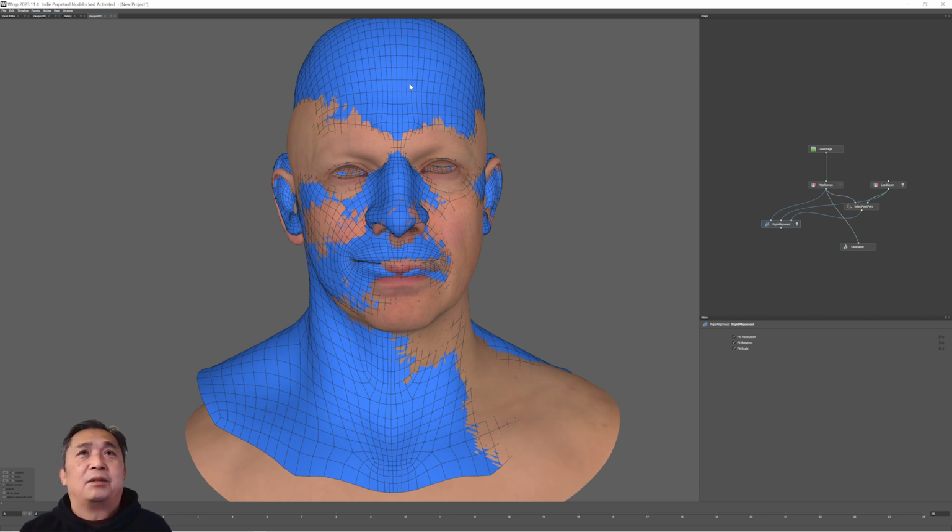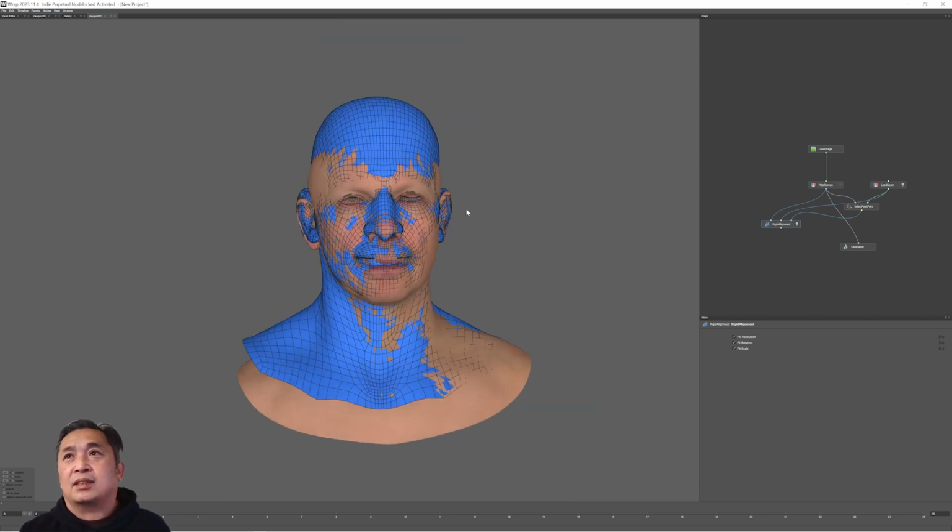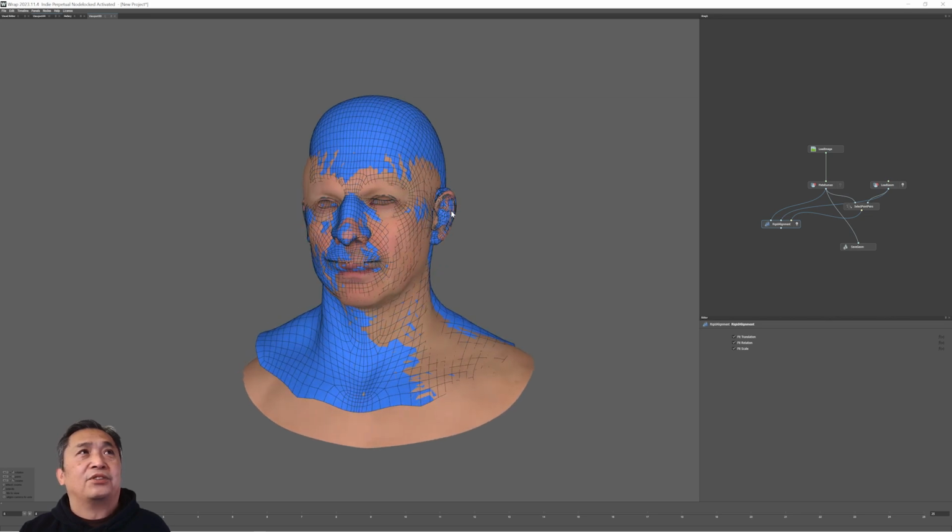But that's pretty much it right now. The quick intro to Wrap 3D. Not too hard. It looks a little intimidating, but it's pretty easy to kind of get. It took me a while when I first started using this software, because I was so used to using Zbrush or Maya, and a little bit of Houdini too.